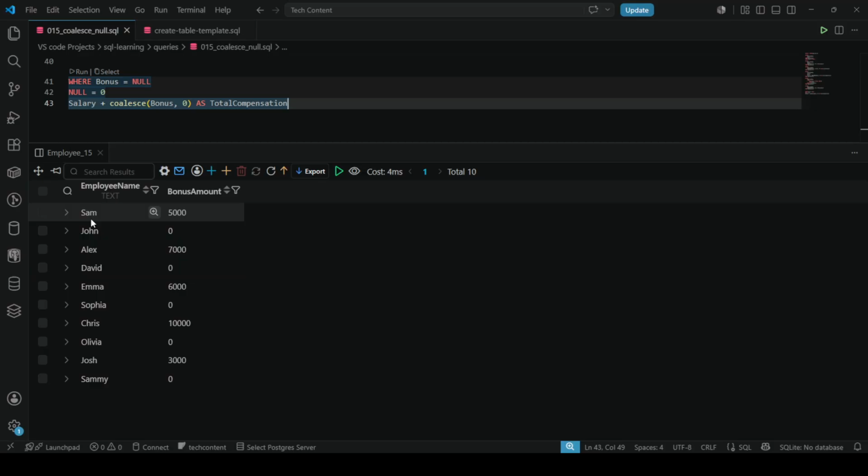And there is another mistake, using COALESCE without understanding the order. COALESCE returns the first non-null value from left to right.